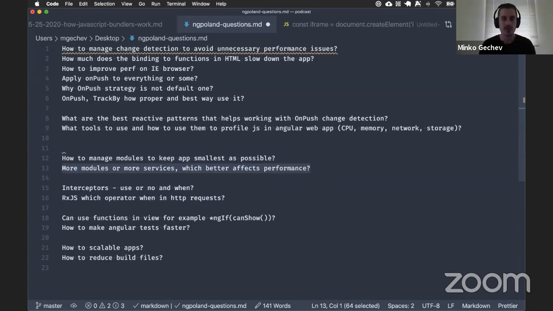So more modules or more services, which better affects performance? I'm not sure I exactly understand this question. If you have many services, the more source code you have, the slower your application is going to be. The more source code you load originally, as your application loads, the slower your application is going to be. So just reduce the number of modules and services that you load during your initial application load time.